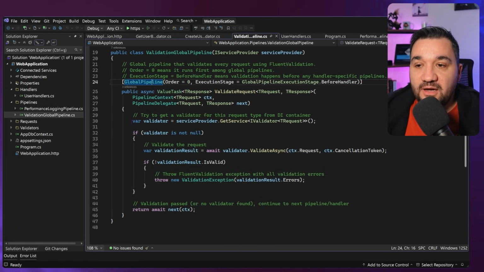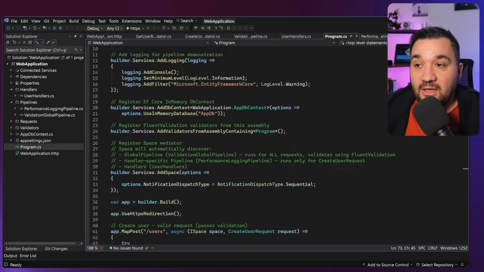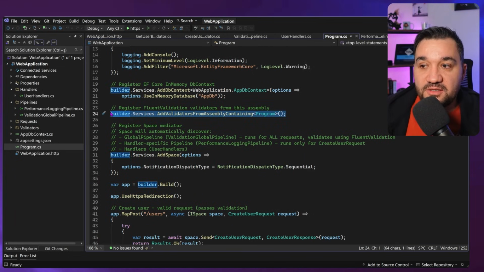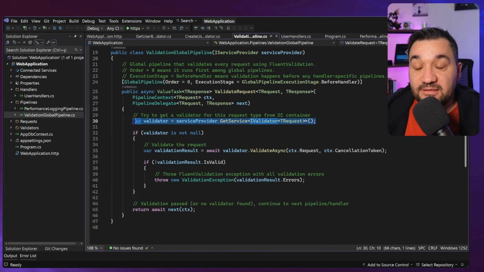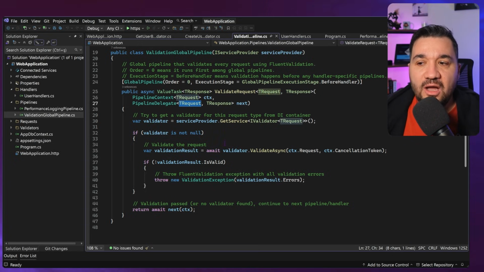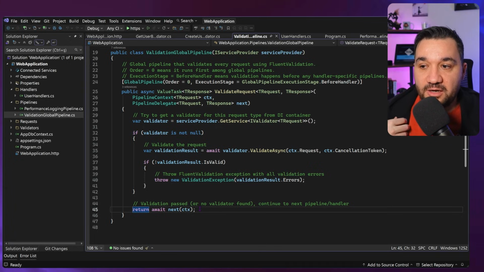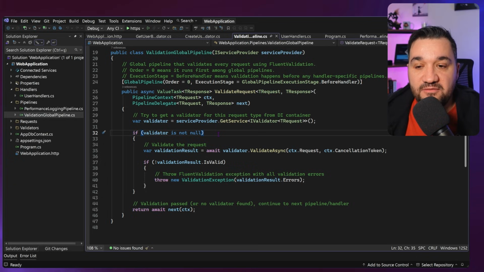Now it is going to find the request. I mean, it's going to try to get the validator. It's because we are now using Fluent validation. I have implemented the Fluent validation, so it is going to scan all the validators in the system and inject them. And I'm going to be able to find it if I get lucky. If it is not injected, I will assume this request type has no validator, so I'm going to skip and run the next pipeline. But if I found a validator, now I'm going to run the validation, right?